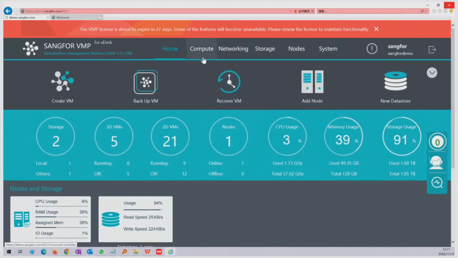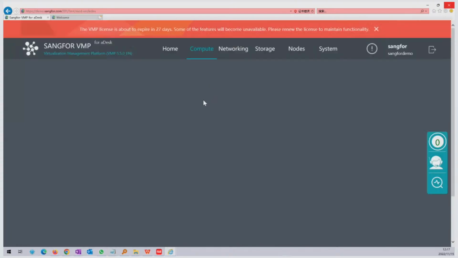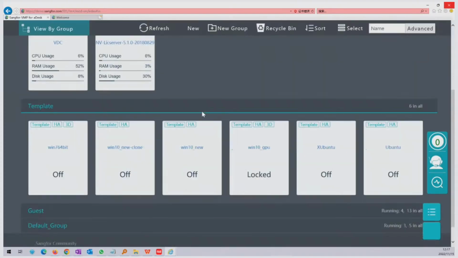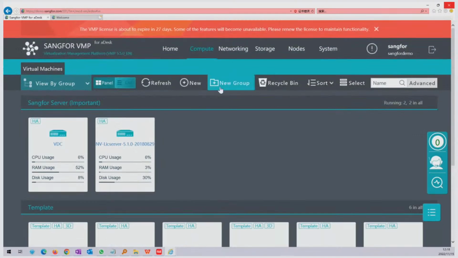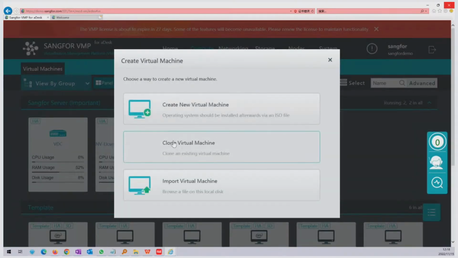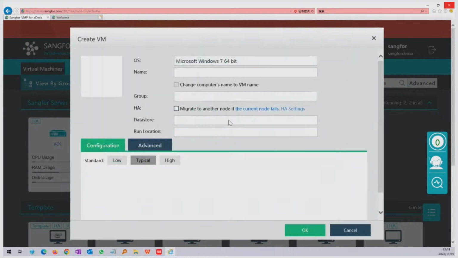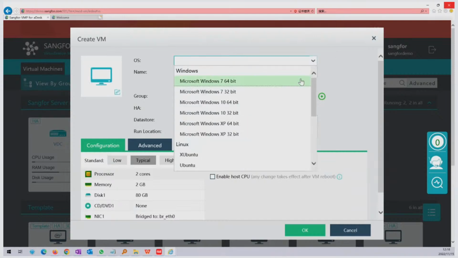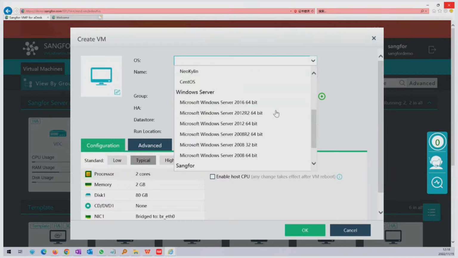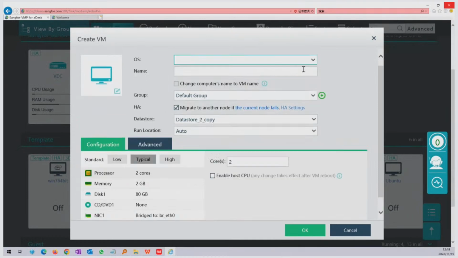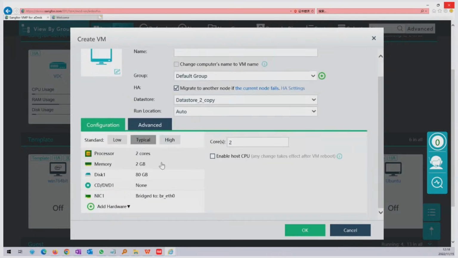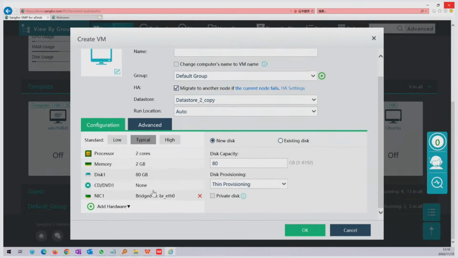And in the compute section, first, if we want to create a template virtual machine, we just create new. Here we can create new virtual machines, or clone existing virtual machines, or import virtual machines. We create a new virtual machine here. We choose the operating system, choose a different operating system, and here also, if we need to create a VDC, we choose a virtualization desktop controller. And here we can change the processor, the memory, the disk.